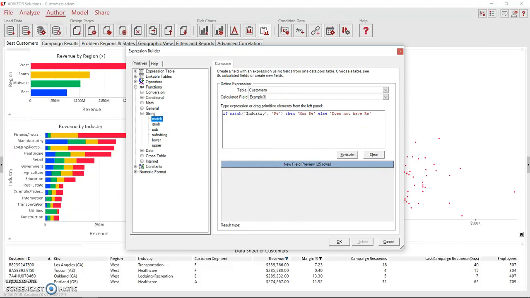Let's change this to example 3. This time, we will use the industry as before. And for the pattern, type in OR period ATION and press evaluate. The period acts as a wildcard character. In this example, information and transportation will match.